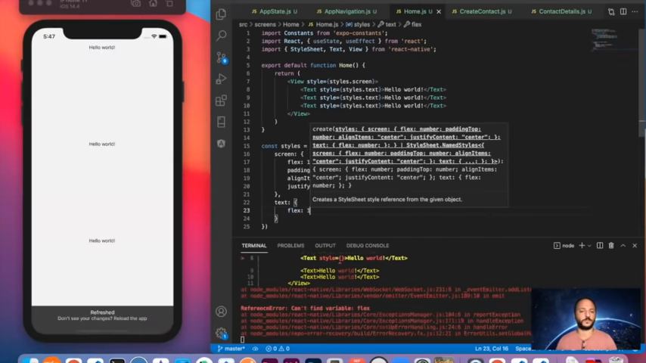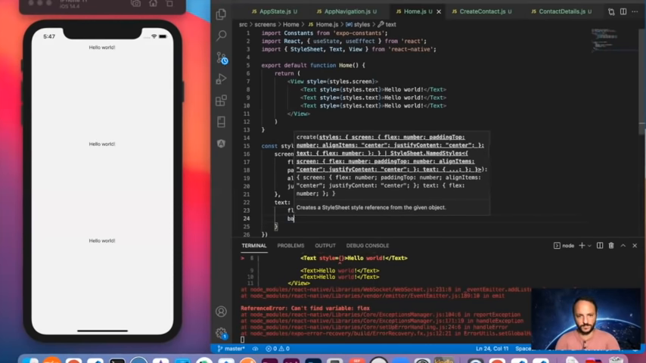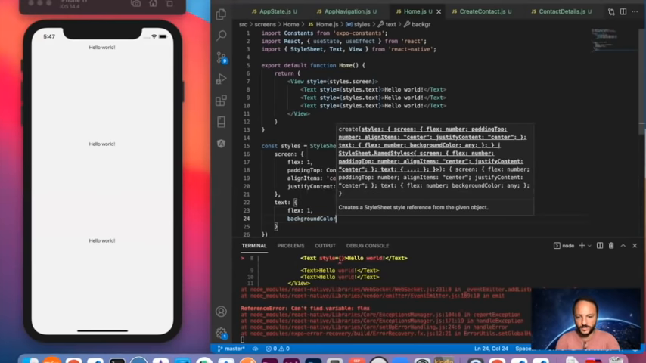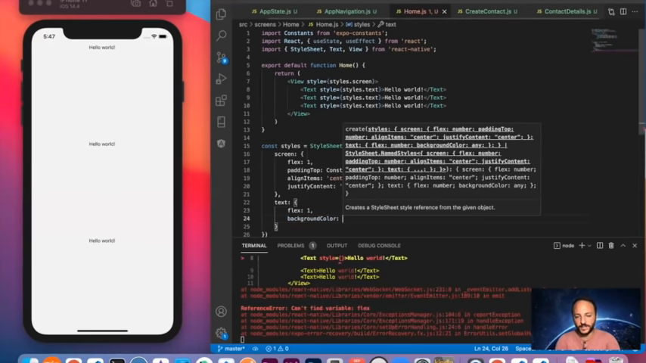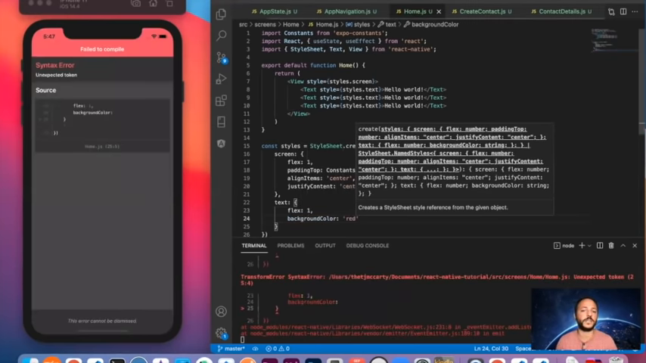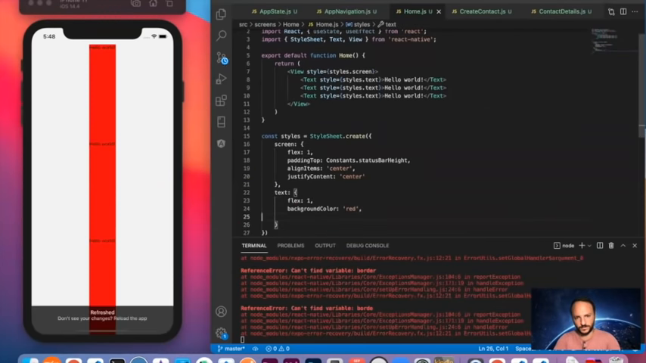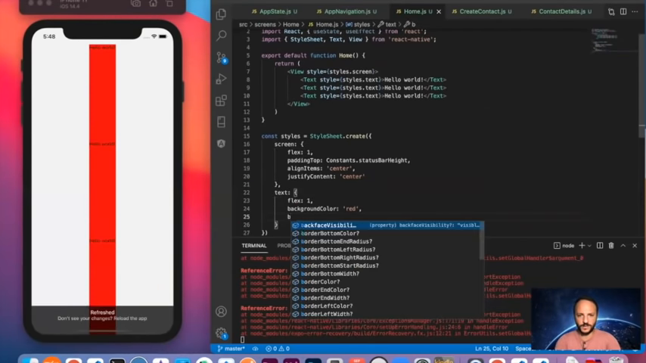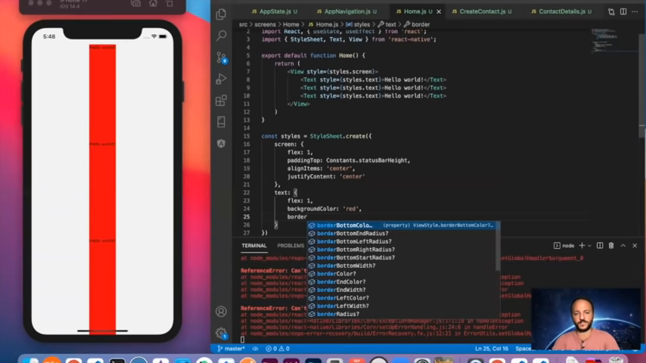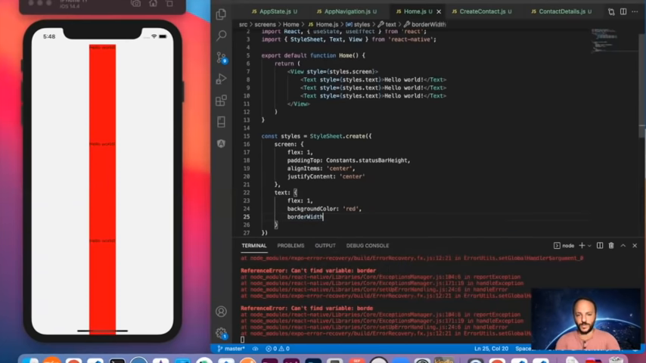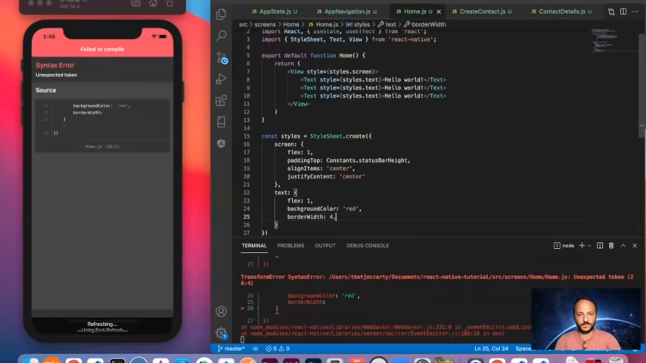Okay, and to give a better view, I'll give it a background color of red or something. Okay. And to make it more clear, let's give it a border so you can see. So the first thing you need to do to give it a border is give it a border width. I'll just say a 4 so you can really see it.